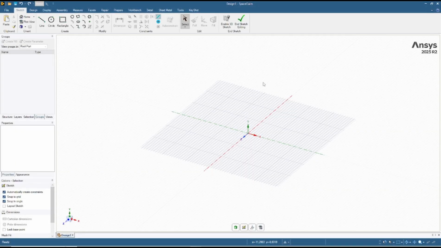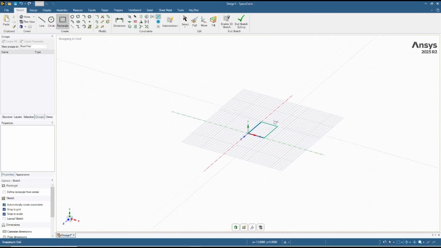Hello everyone, today we are going to learn a basic Ansys SpaceClaim tutorial: how to rotate a part. As an example, I will create a part. You can create a rectangle sketch, and I will click and start from the origin point here. You can also click End Sketch Editing.